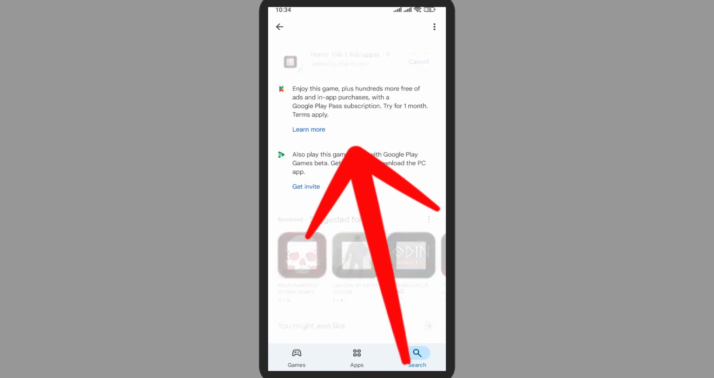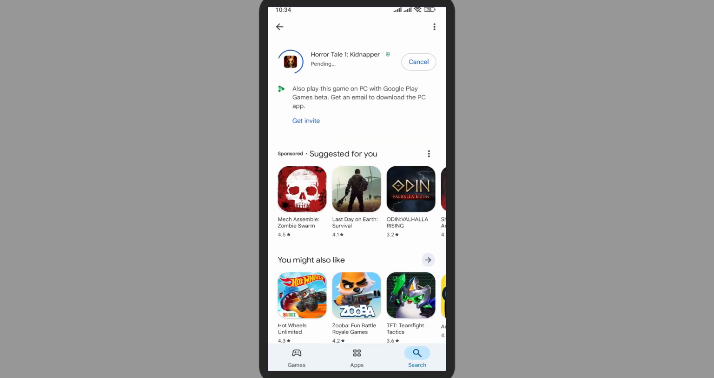Now simply tap on install. So it will take some time. What is Horror Tales? So it is a suspense and drama type of game. Here there are horrific scenes that you can play, and there are even other different characters that you can play with. So the people who like horror, suspense and drama will love playing this game.